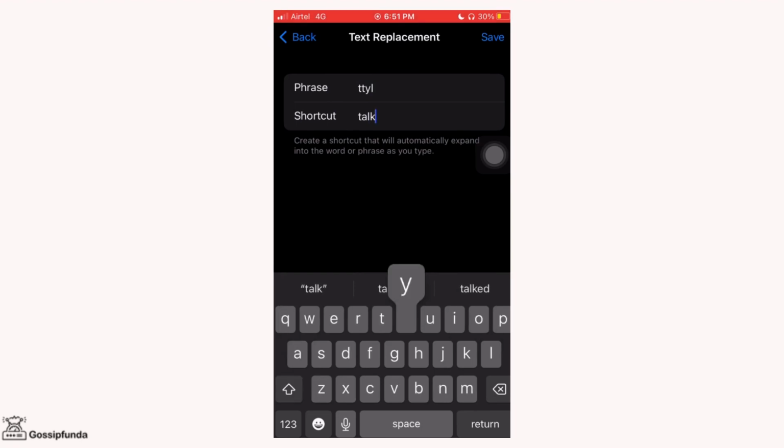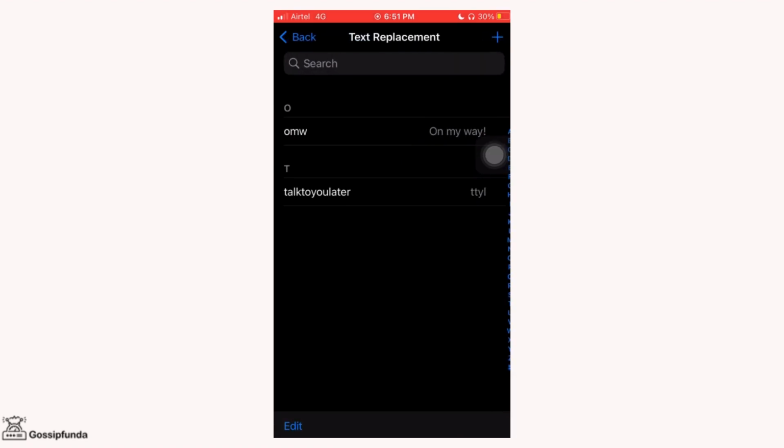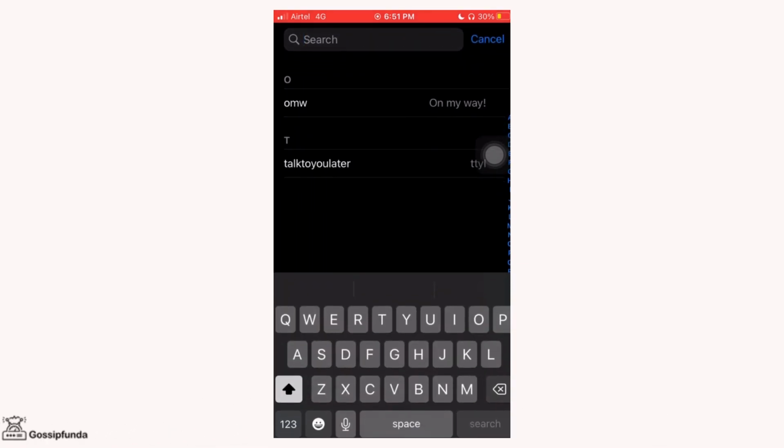Then you have to enter a phrase. Over here I have written TTYL and a shortcut. The shortcut is an optional option. After entering both the things, you have to click on save.